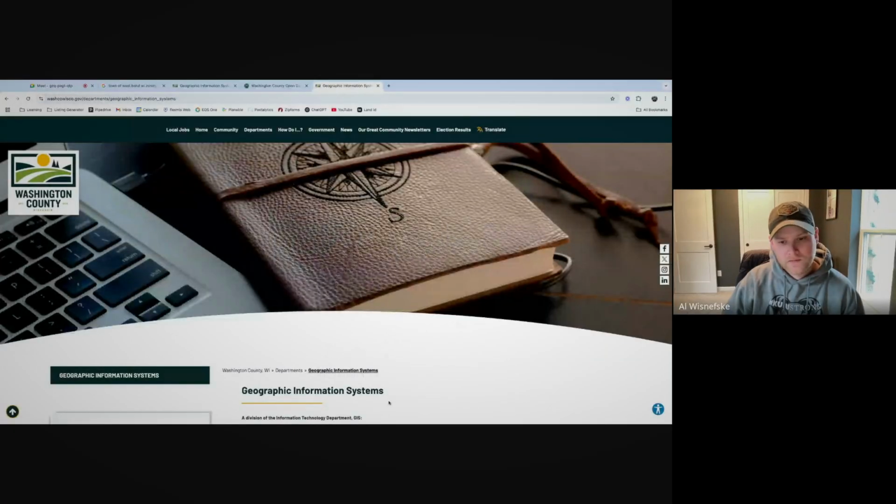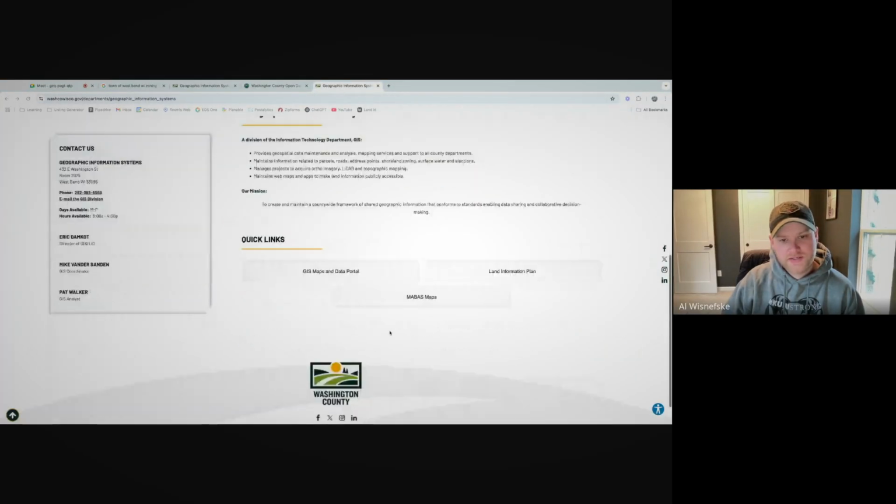This is going to be in Washington County, Wisconsin. And the first thing I'm going to do is locate the property. So I'm going to head over to Washington County GIS. Every county should have a GIS system, so if you just Google your county and then the GIS system, that should show up. So let me share this window for you. Here's the landing page, and I'm just going to hit GIS maps and data portal.